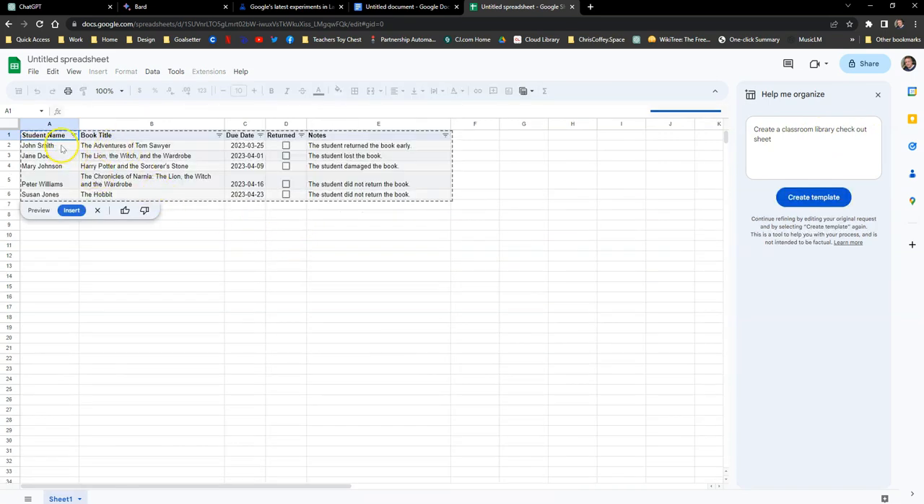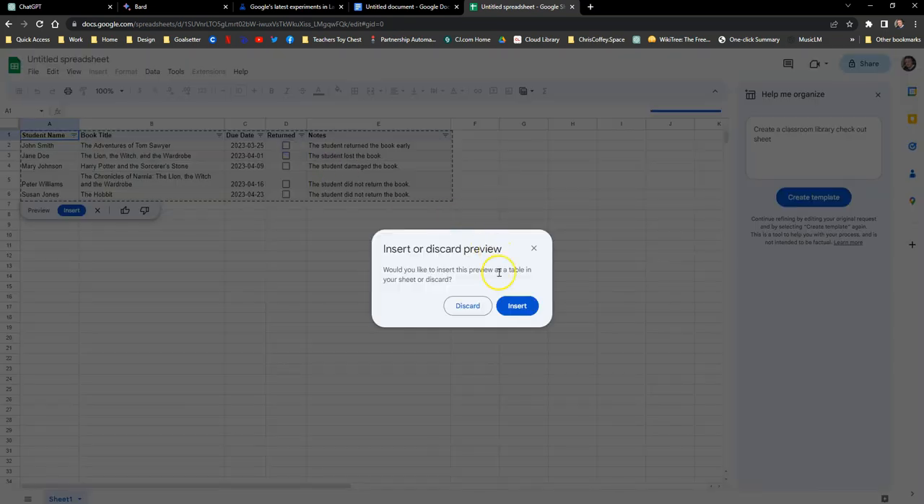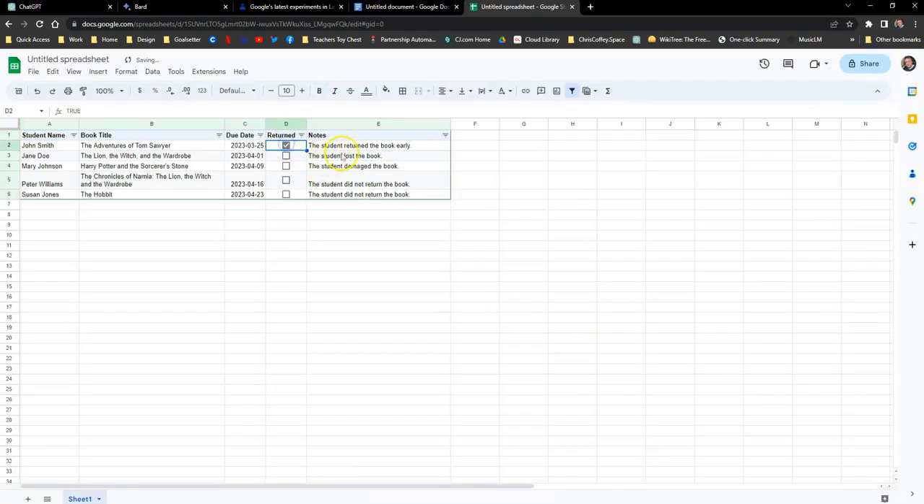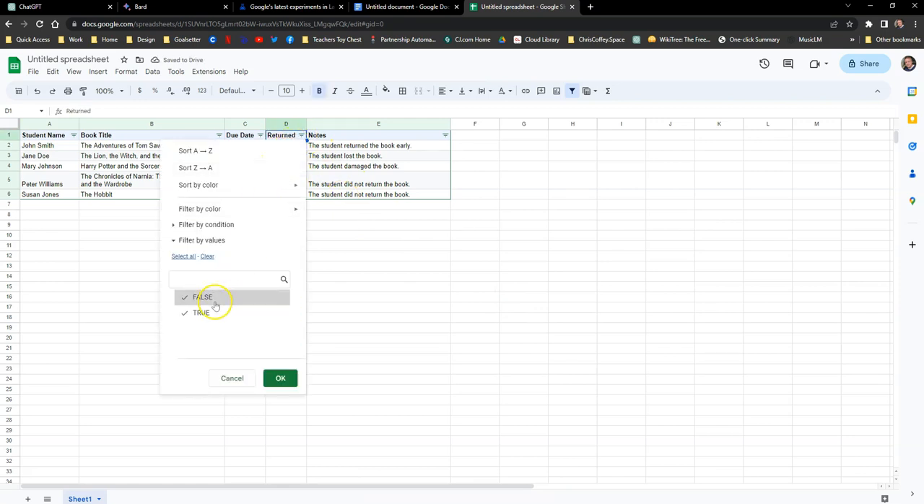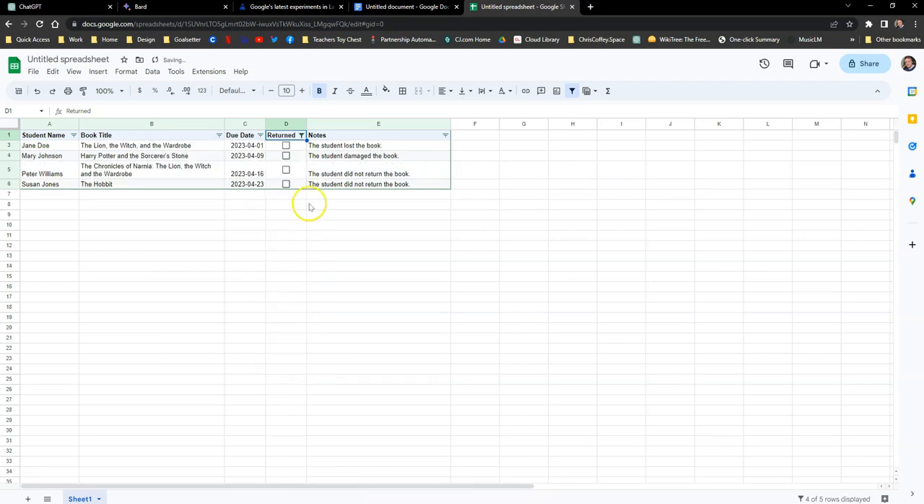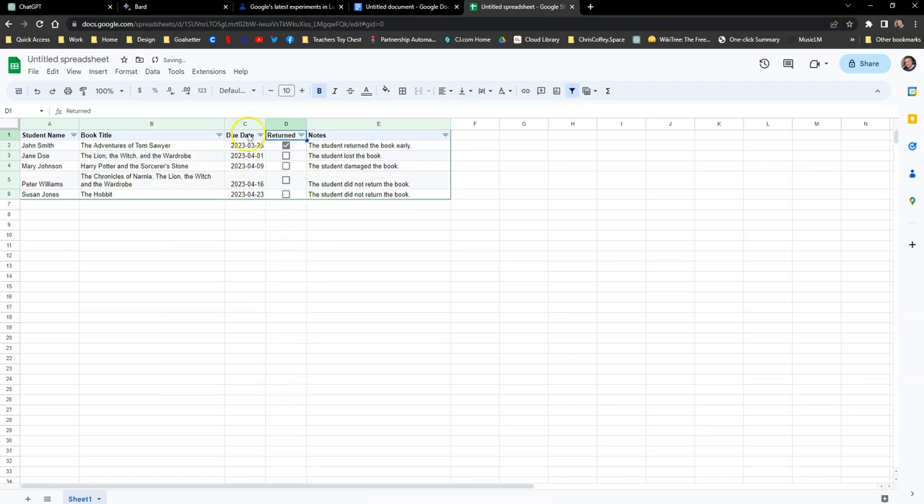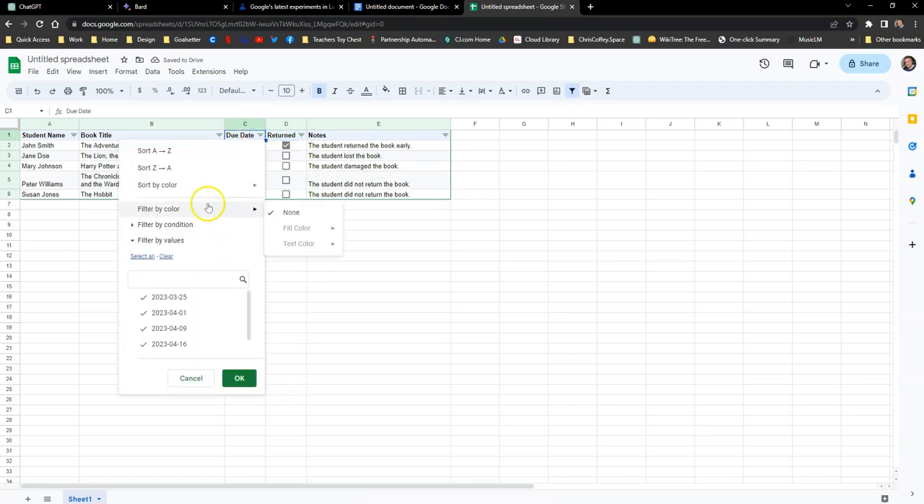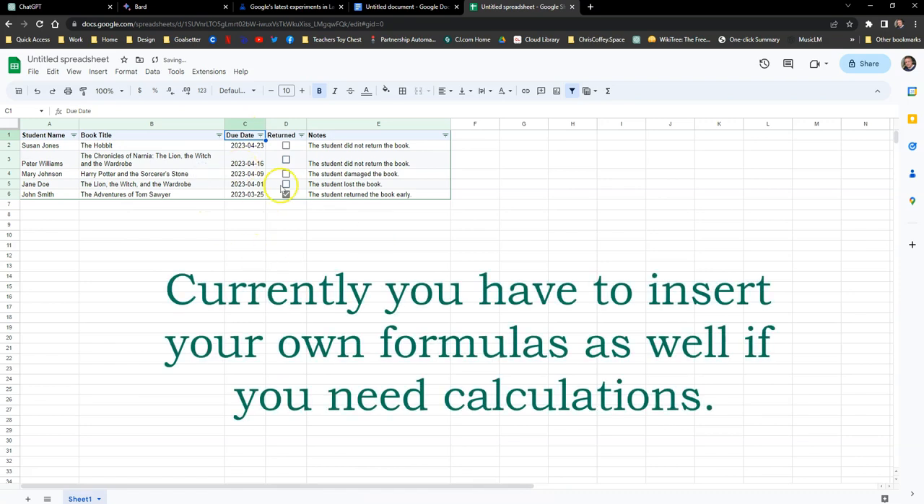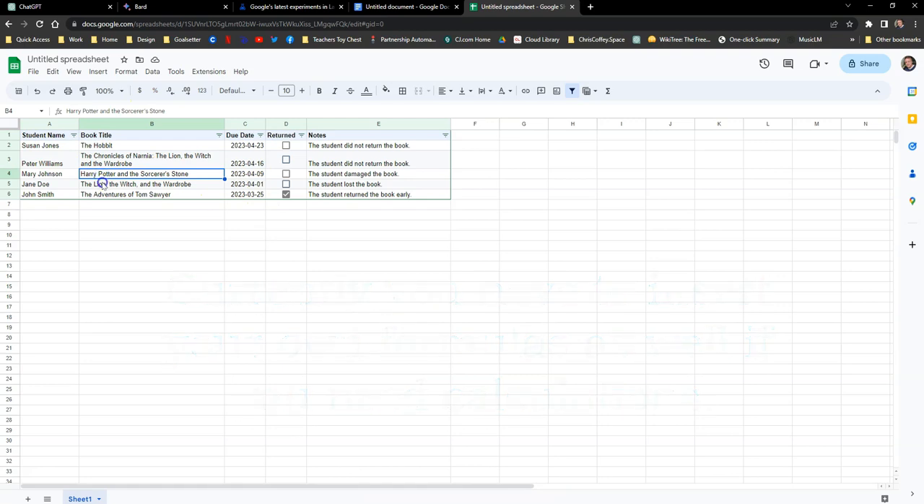And there we go. Student name, book title, due date. I can check off whether or not it's returned. You do have to insert it before you start using it. And I have notes. So now I can say, all right, I only want to see false, who has not returned their books. I could go ahead and just sort that out. That is so nice. I could sort it by due date. Just so many things I could do with this. All I have to do is, again, put in my actual data.